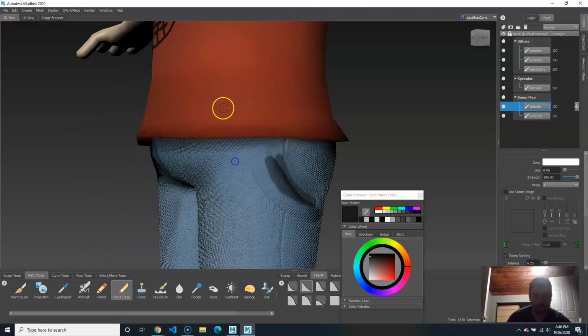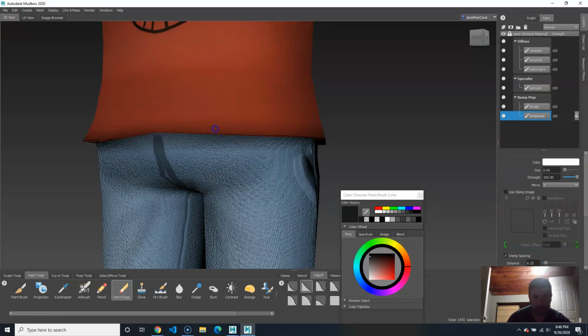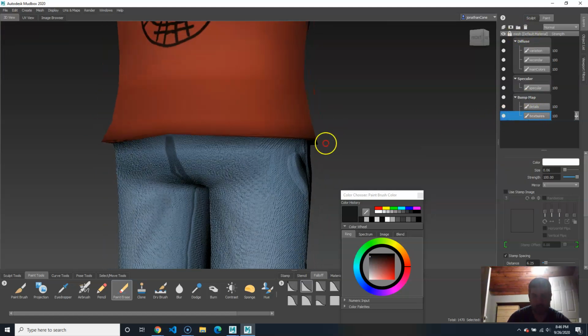If you look up here, you see how I kind of went over? I'm just going to use that eraser. Oh, I got to make sure I'm on the details layer. And I can erase that off of where I messed up, because again, these are just layers. So I can turn this layer on and off. If I don't like it, I can throw it away with the trash can.